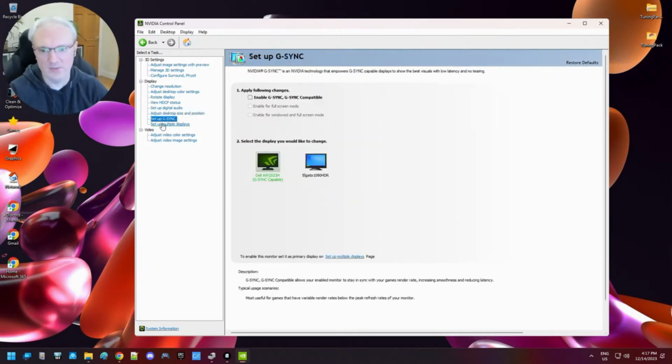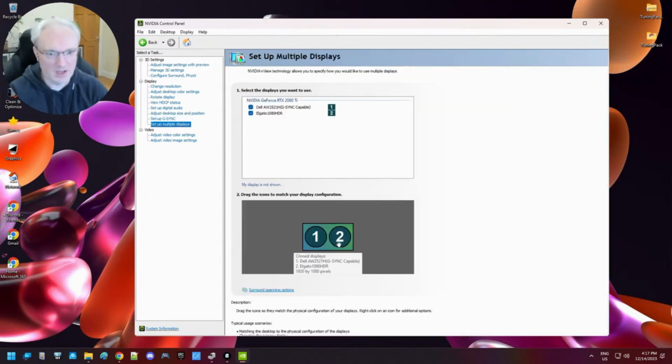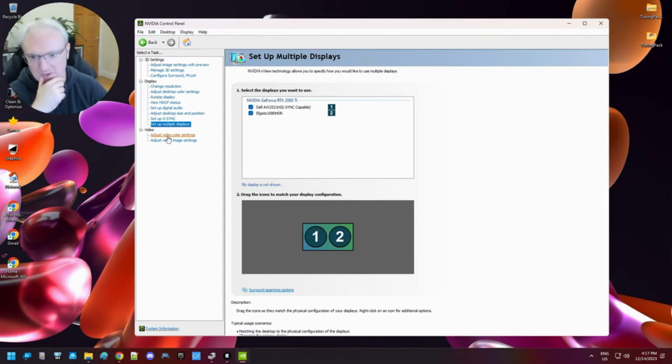G-Sync we've covered. We're not using that. We're using fixed refresh because I've got two monitor outputs, one, two. And I have them cloned. So whatever I see on my main monitor is then cloned to my capture card.